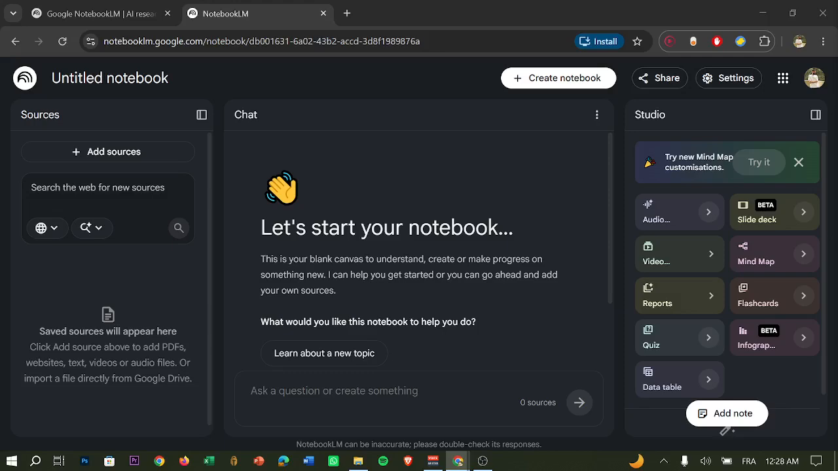So NotebookLM is Google's AI-powered research and note-taking tool that helps you understand, summarize, organize, and interact with your own documents instead of searching the web. NotebookLM focuses on the sources you provide and answers questions based on those materials. So in this guide, I'll show you step by step how to use NotebookLM for beginners in 2026, simple and effective.